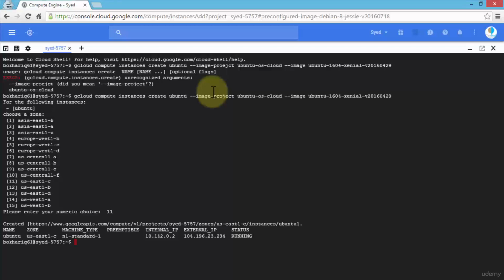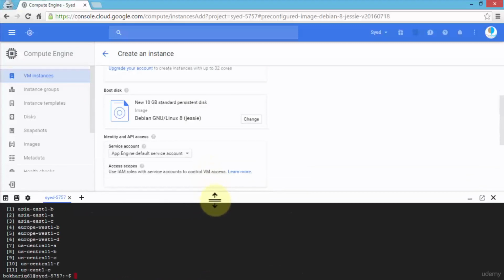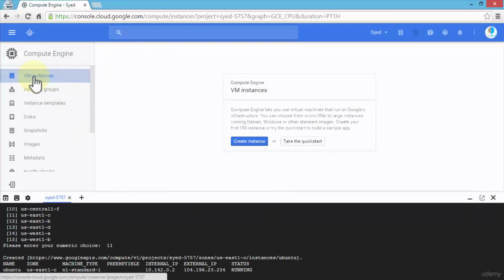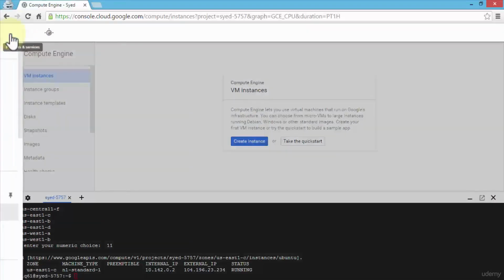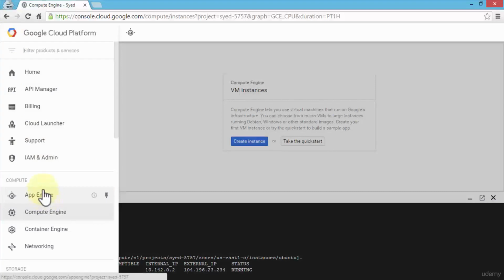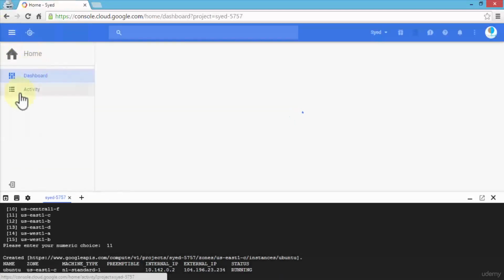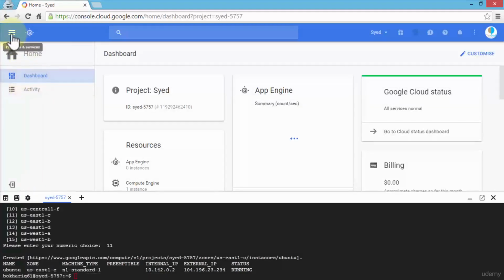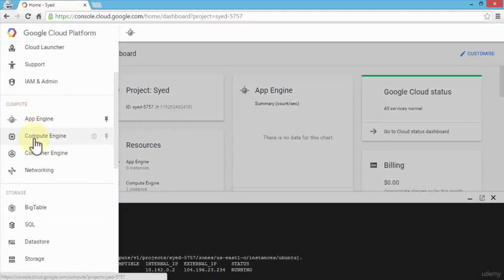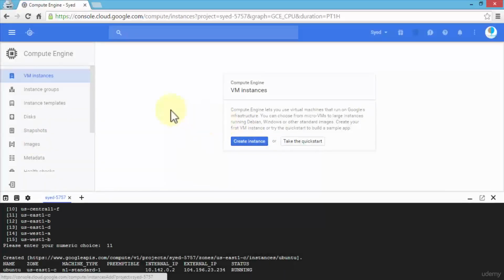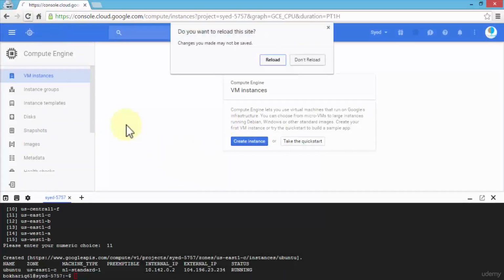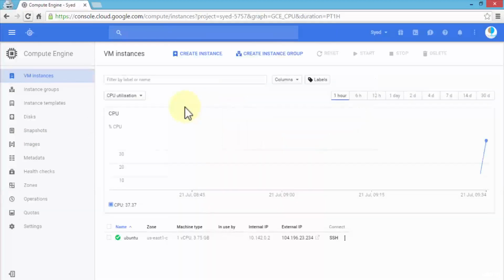Now let me verify the status. Let me make this a little smaller. Let's go back to our VM, click on VM instances. Let's go back to our products and services. Let's go home, just to make sure everything is refreshed. Let's see if it did create under Compute Engine or not. All right, let's refresh, reload, and perfect. So here's our Ubuntu machine.